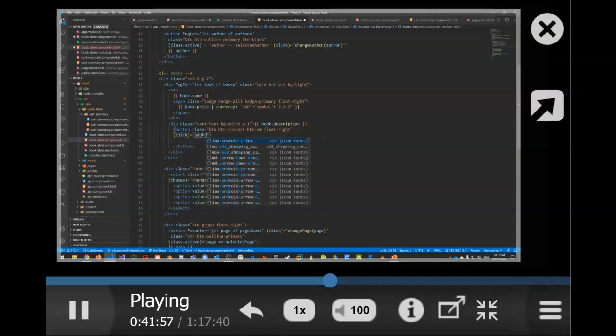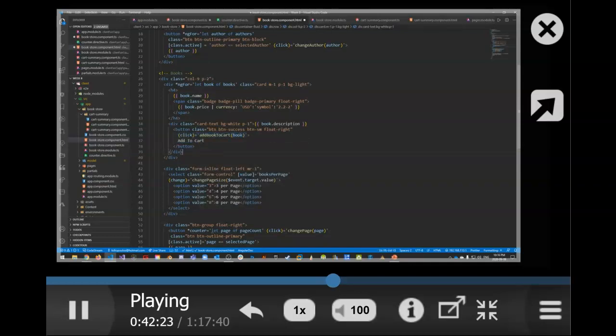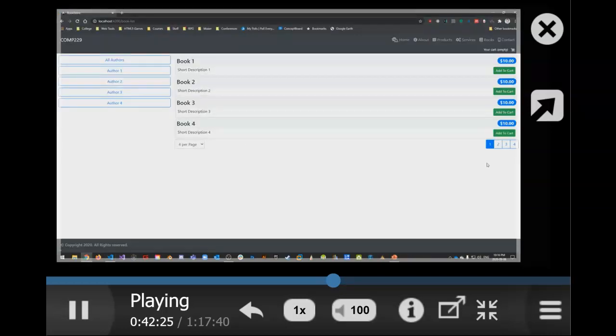We're going to say the add book to cart event. That's what it is. We're going to pass in the book that we've clicked on to the cart, and we're going to say add to cart. Okay, that's the button. That's going to provide the button that we need, so that way we can add a book to the cart. And now you can see that we have this add to cart thing, and it's there.